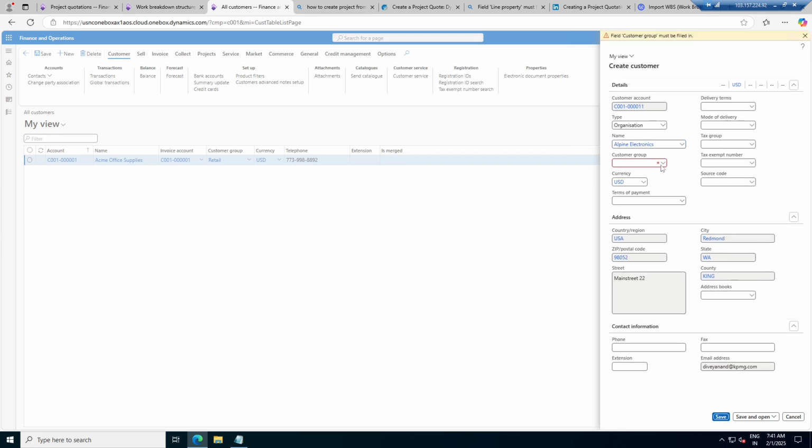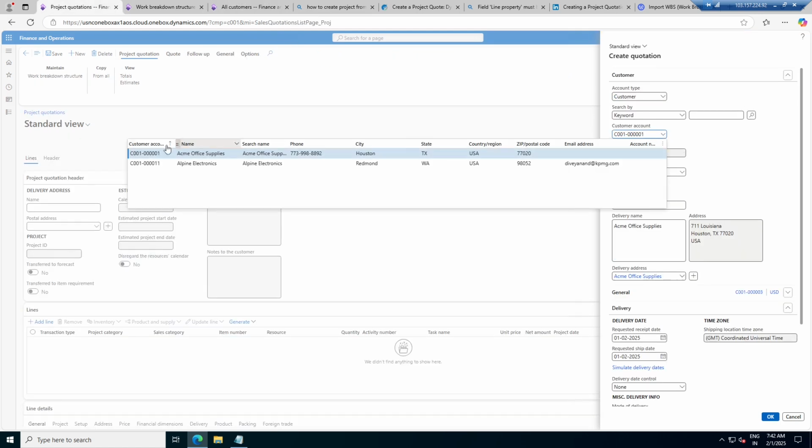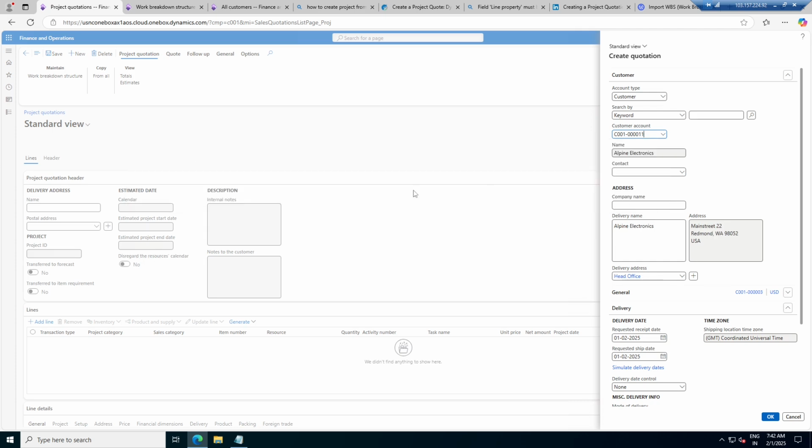I will click on the save button, customer group. This will be under the domestic. Okay, and I will click on the save button now. My customer is created. I will take this new customer now. So this is my Alpine Electronics customer, and I will click on the OK button.